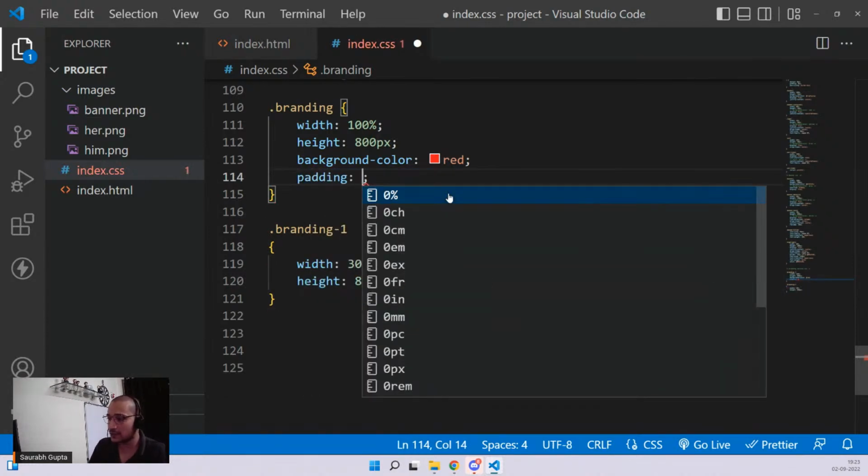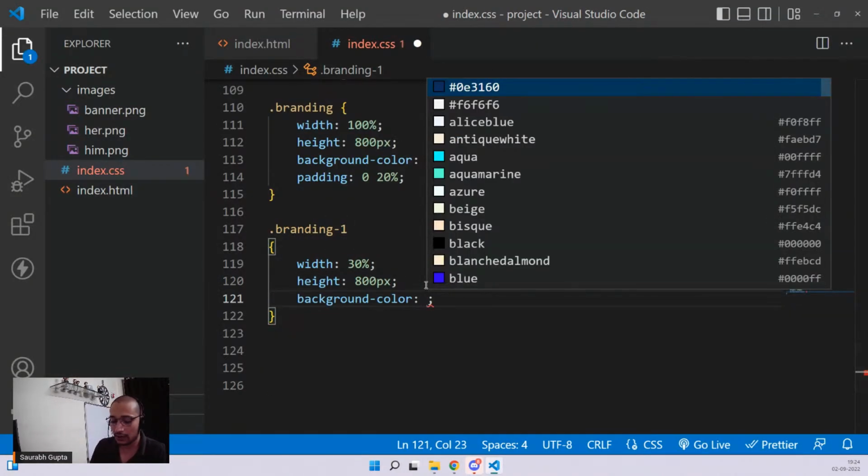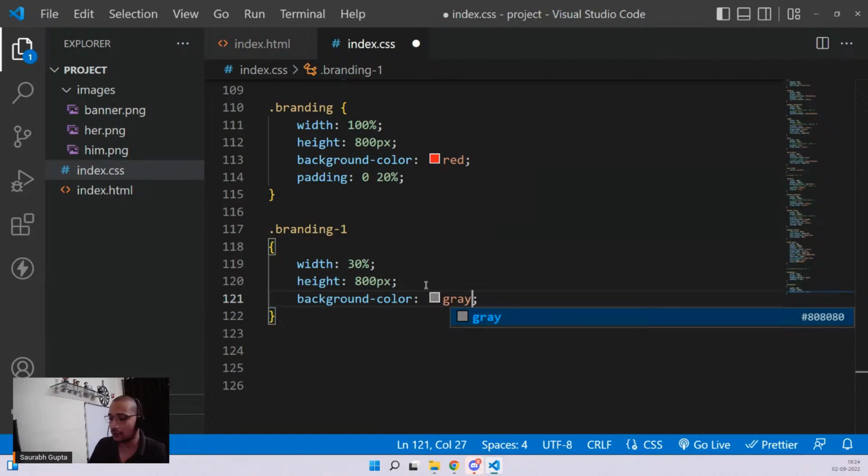Instead of doing that, you can just do padding 0, 20%. This basically means from top and bottom I want 0, and from left and right I want 20. So it's kind of the shorthand of padding left and padding right. So you can also go for this. It's completely fine. That was just for all the new people so that they also understand what's going on. And background color, let me just give gray for now.